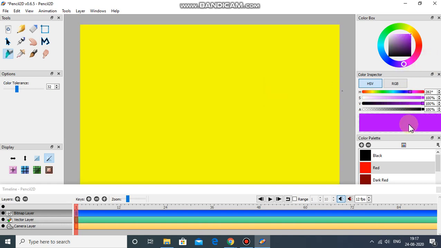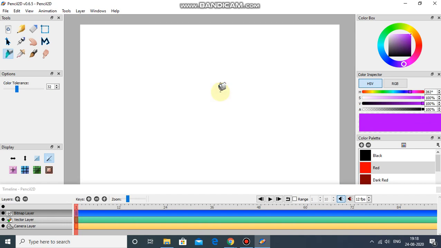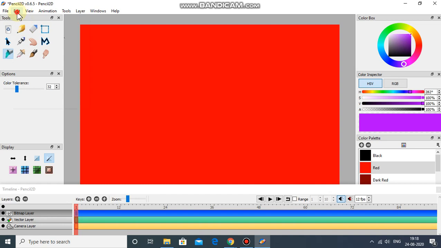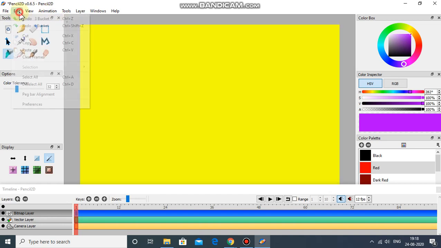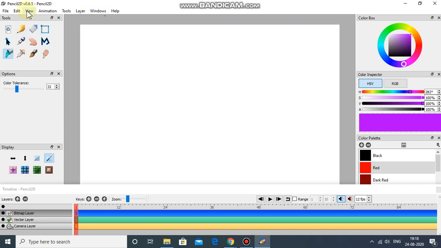If I click here, my current color is this color. Okay, let's undo it. So I'm pressing Ctrl Z. I have pressed Ctrl Z 4 times. Or if I want the things which I have undone back, I click on redo. I keep clicking on redo, or I can press the shortcut Ctrl Shift Z. So I get all the colors back one by one. Okay, now let me undo it. I'm pressing Ctrl Z. So this is my stage.